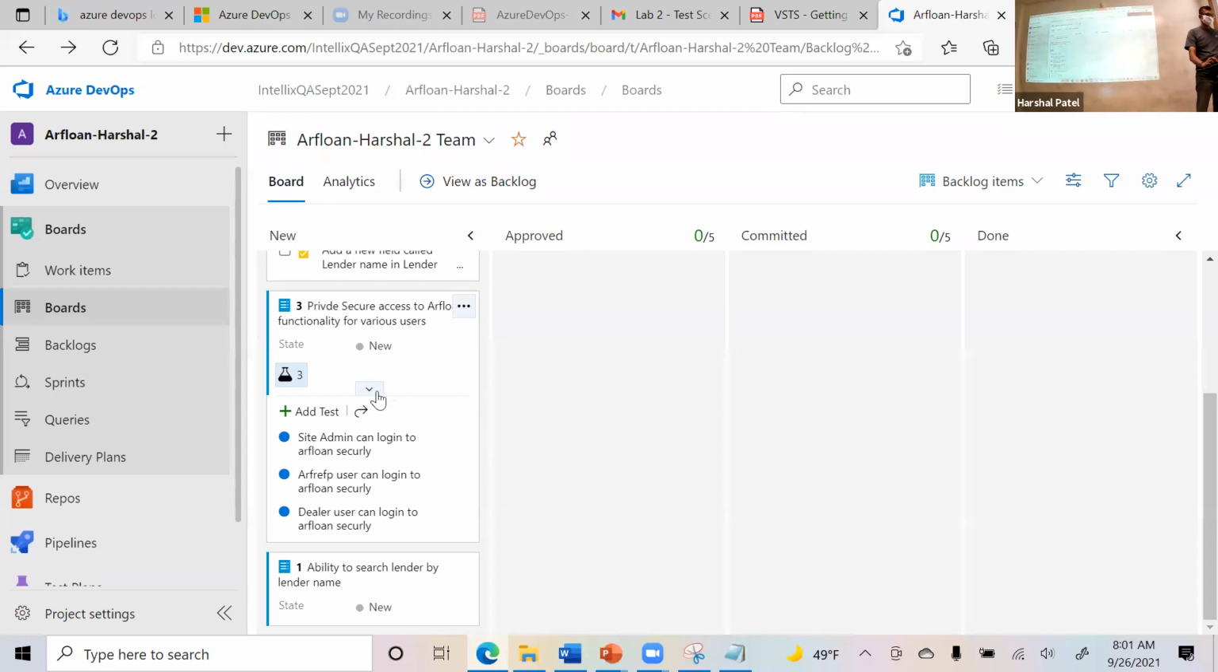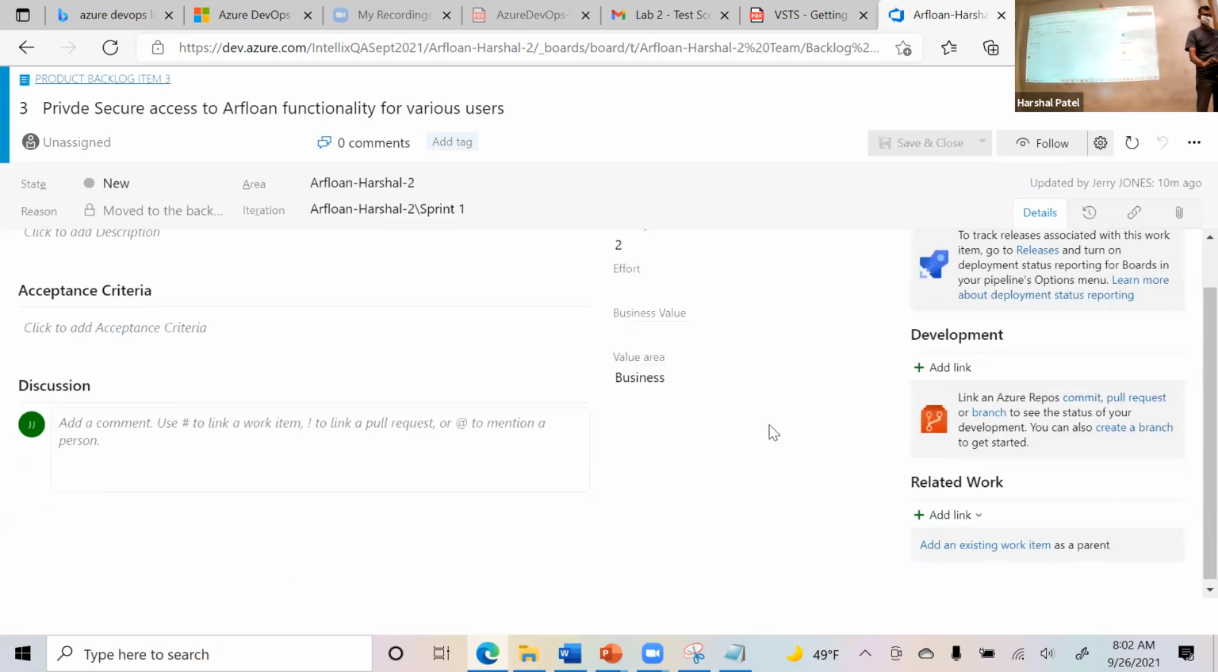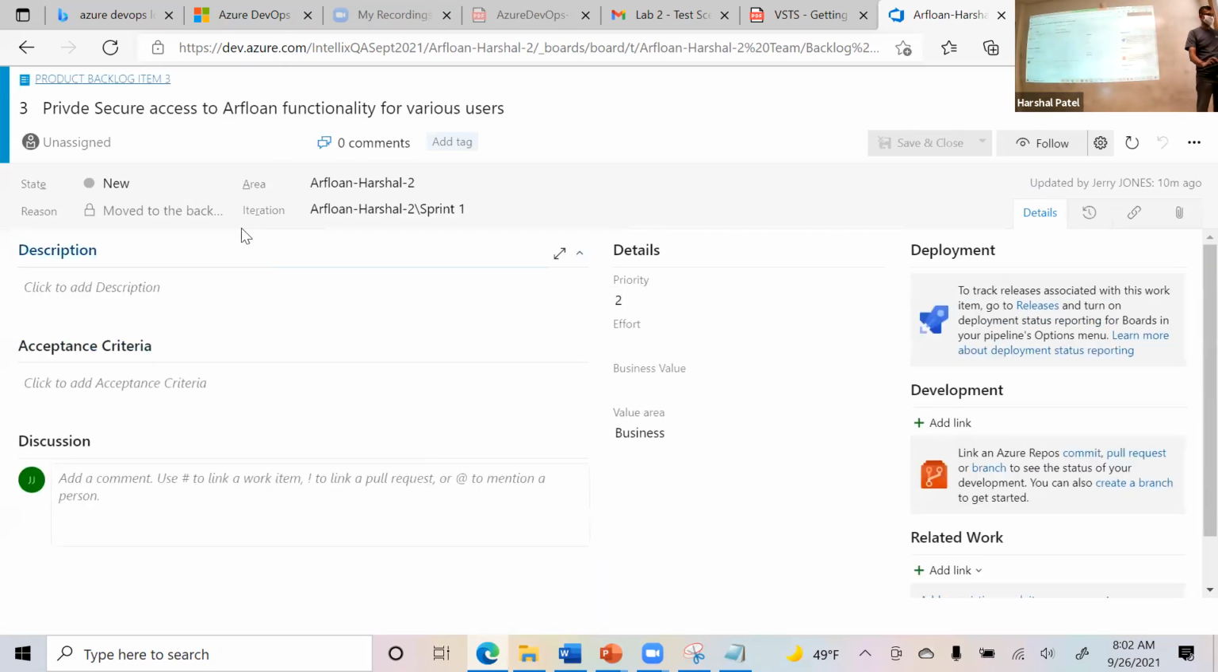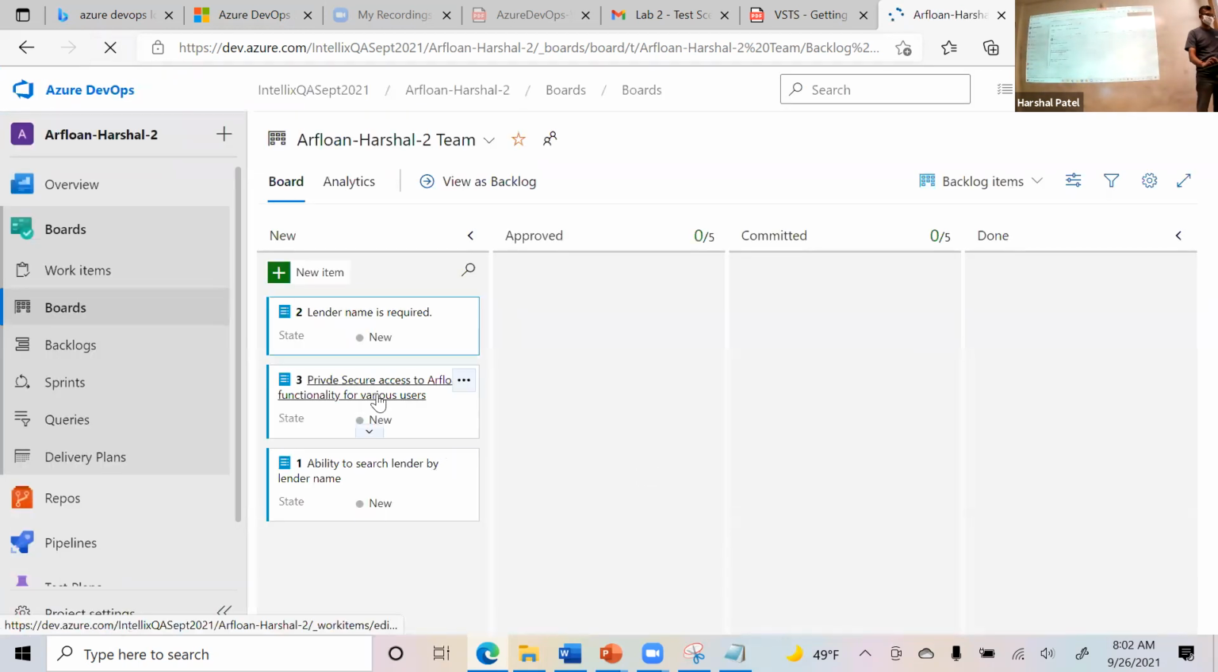Okay. So now this story we are working with, this particular one, see, it shows a 3 here. These are the number of test cases associated with the story. And the story is automatically linked with the test cases here. So if I open the story, hopefully I can see those test cases here. Where do you go? Let's see. Oh, there you go. Oops. Give me a second.